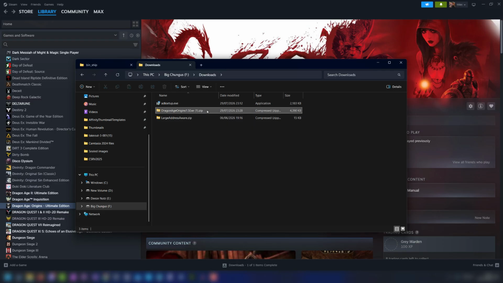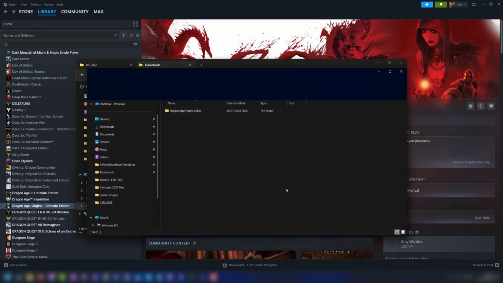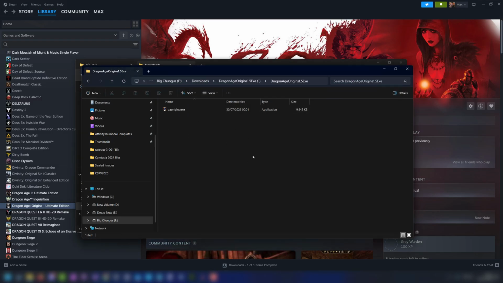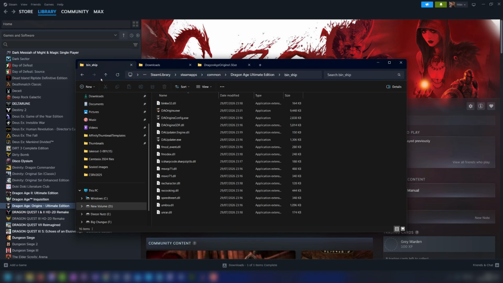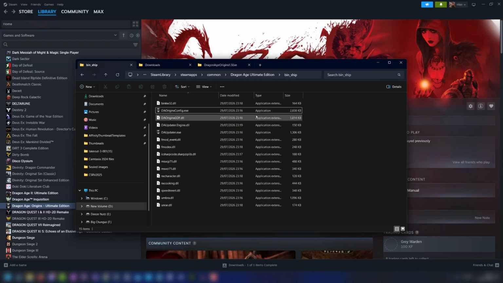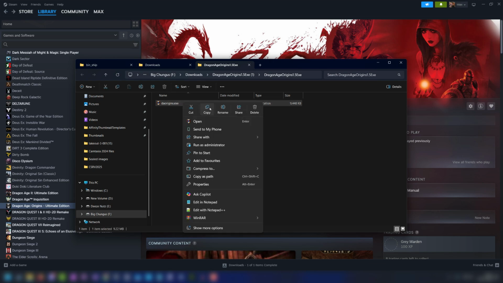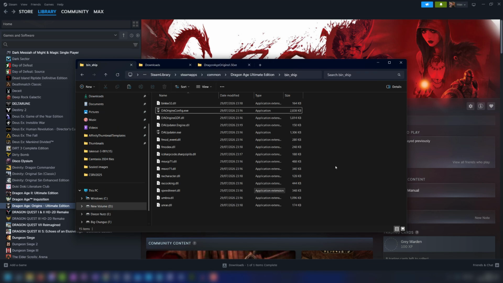It will be a zip file, so right click on it, and then click on Extract All to extract the zip file. Then inside there's going to be an exe file. Go back to the bin_ship folder, and right click on Dragon Age Origins.exe, and then click on Delete. Now go back to the extracted zip folder, and right click on the exe, and click on Copy. Go back to bin_ship, right click and click on Paste.